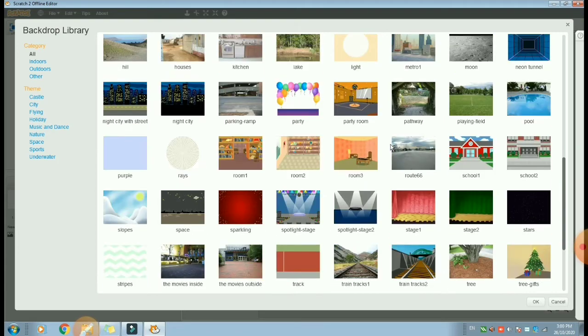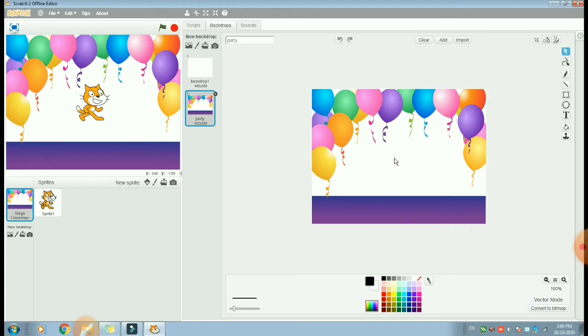Let's select any one. Yes, I want to select this party backdrop for my stage. So just click on it and click on the OK button at the right bottom corner of the window. So click on OK. Yes, now you can see our backdrop is applied on the stage and our stage is looking very beautiful. This is the party backdrop. So this way you can select the backdrop from the Scratch library and apply it on the project.